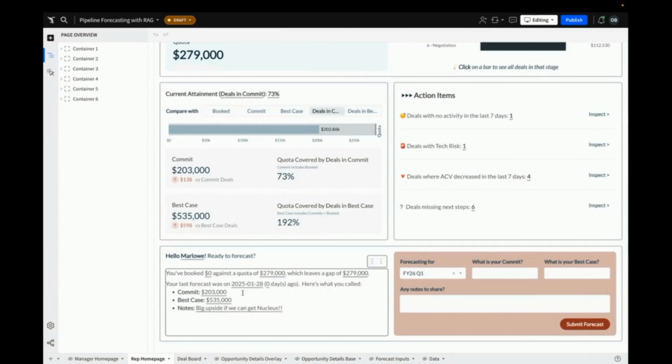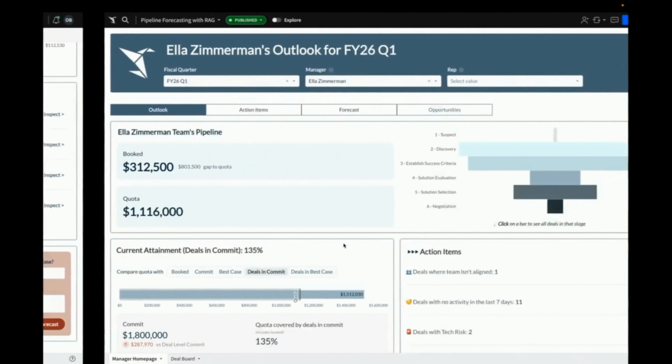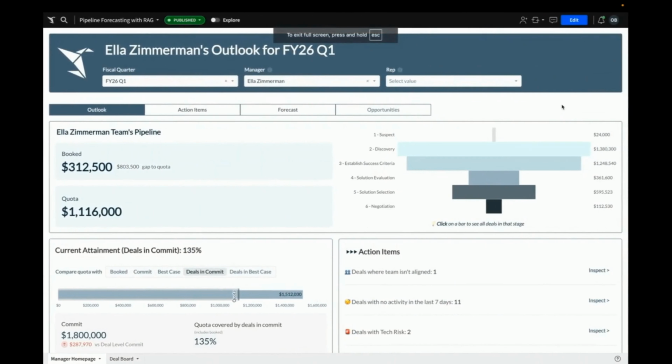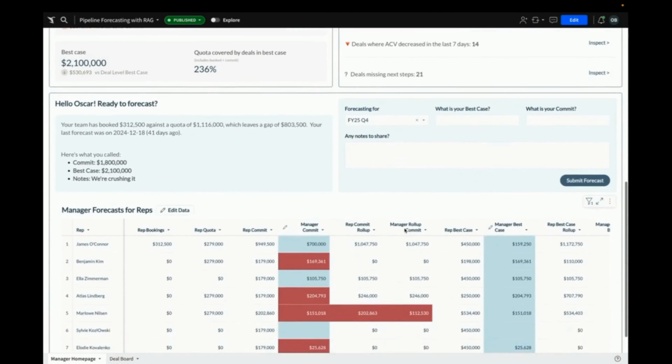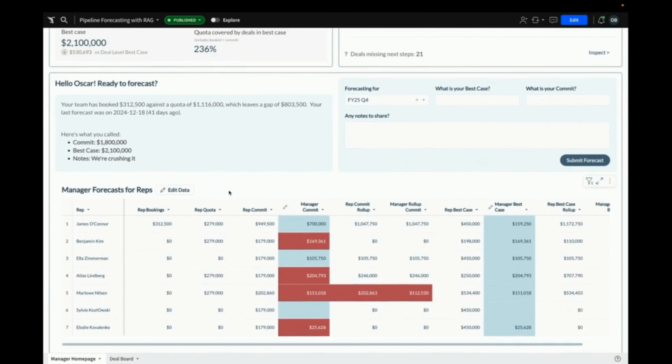So now I'm going to switch and assume the persona of Ella, who's Marlowe's manager. Let me transition to that experience. Looking at this workbook from Ella's point of view, things are going to be a little bit different, and that's by design. This homepage looks pretty similar to the one that we had for Marlowe, but we've added one section at the bottom here where the manager can come in and forecast for each rep that rolls into them.